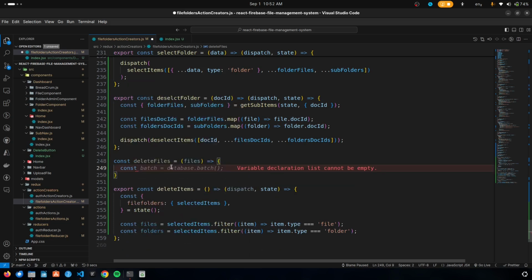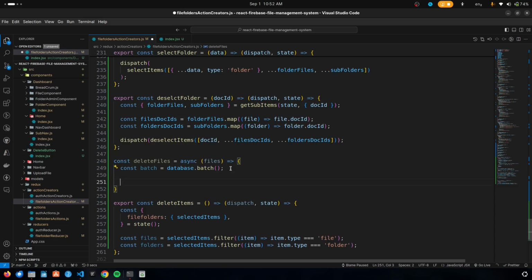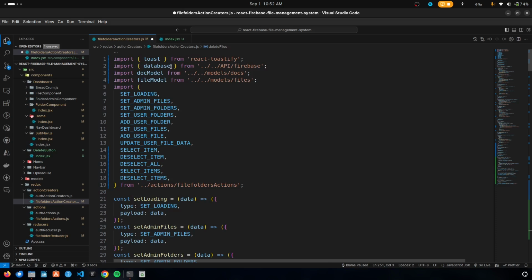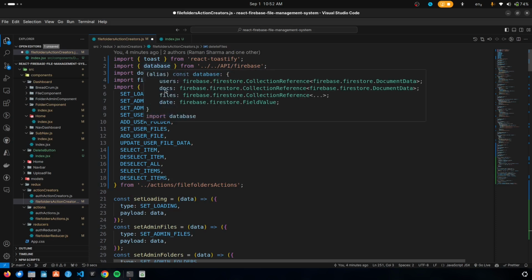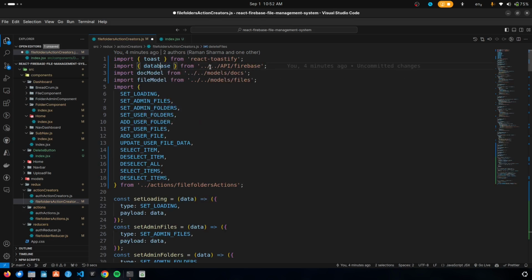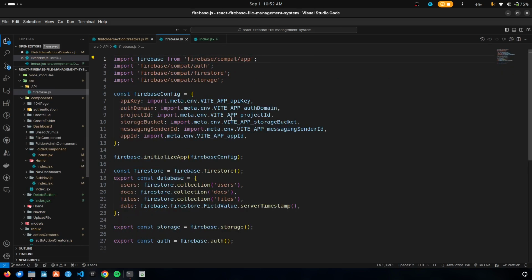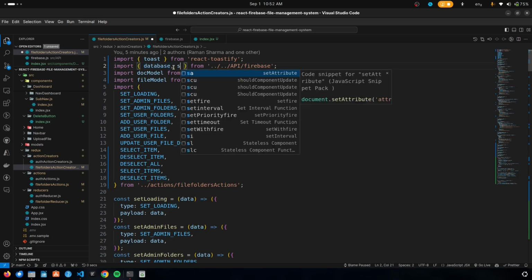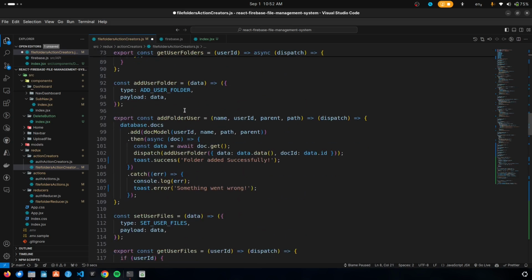Here we will create a promise. So I'm going to create a promise, deleteFiles, async, and we don't have to use the batch, but we can use the batch as well. So batch by batch we can delete that, but we need the storage as well. So here we have the data, and then we have the docs, we have the files. Also we need one thing, and that one is the storage. So let's go to this one. And here we have the storage. We just have to import the storage. We have imported the storage here.